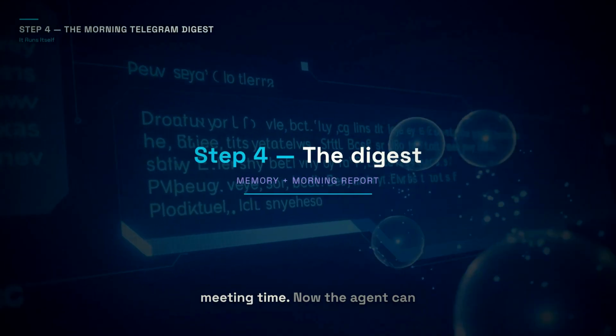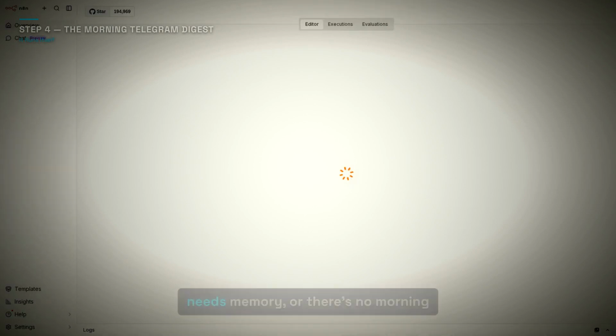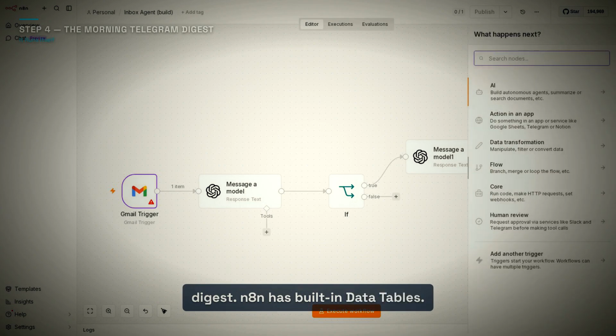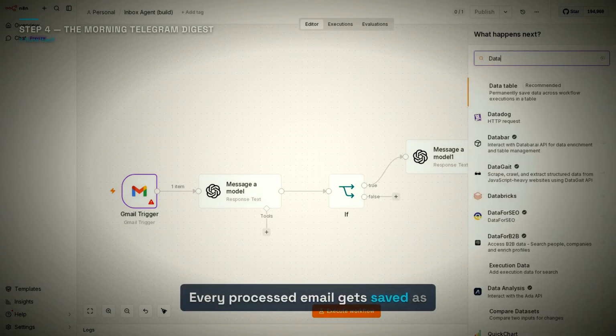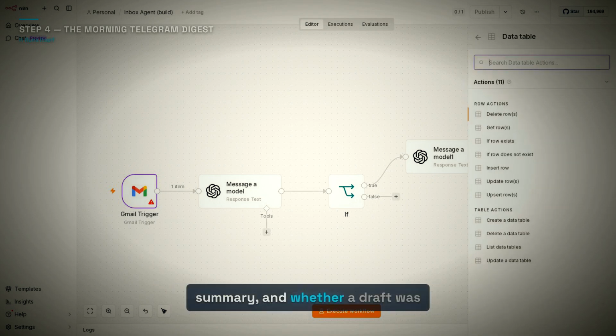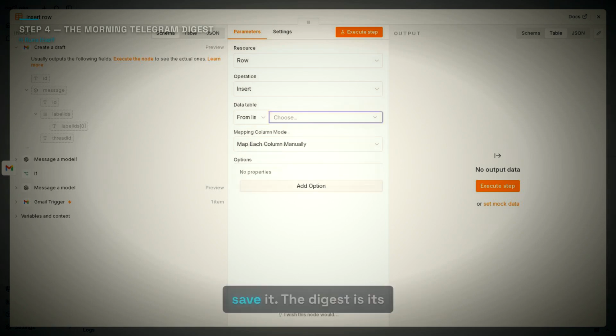Now the agent can read and write, but it needs memory, or there's no morning digest. n8n has built-in data tables. Every processed email gets saved as one row: who, what, category, one-line summary, and whether a draft was created. That's workflow 1. Done. Save it.